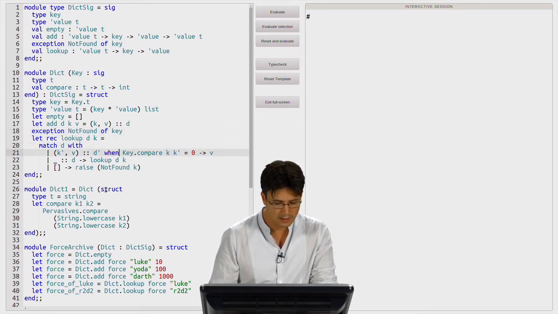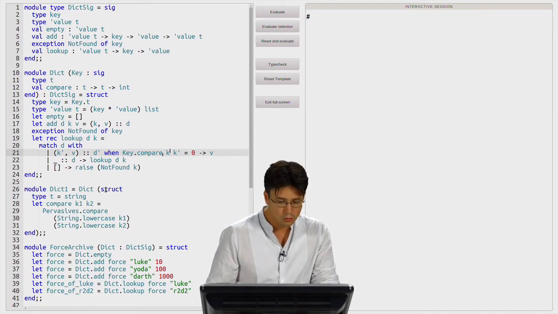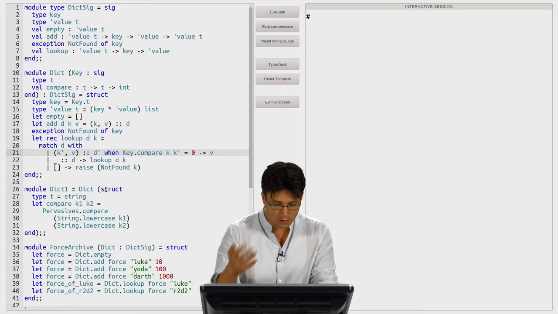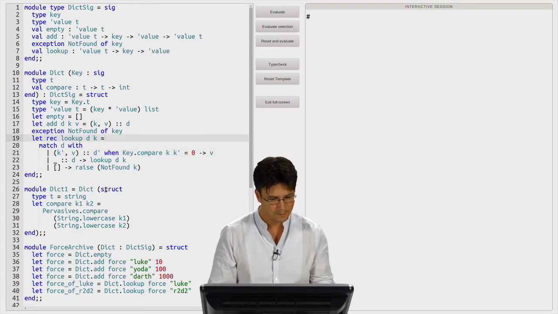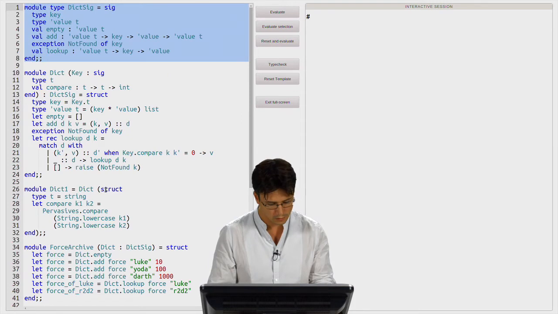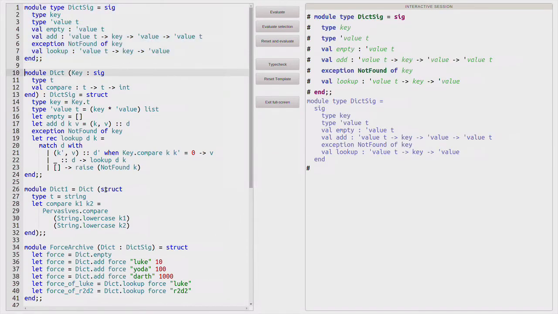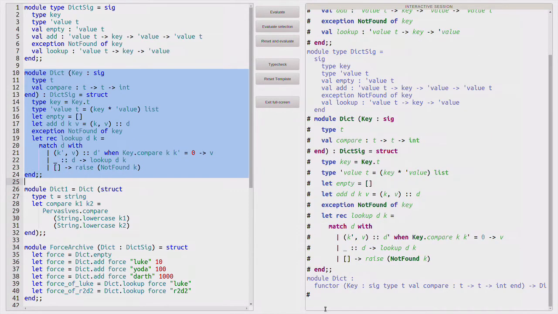That's nice. After that, the code is essentially the same as before, except that during the lookup, you can now use the comparison function that is found in the module argument to compare the keys when you are looking for some keys. Okay, so let's see if this is working. So first evaluate the signature, after that the functor, and we can notice that the inferred signature indeed introduces a functor with a description of the signature of its input module.